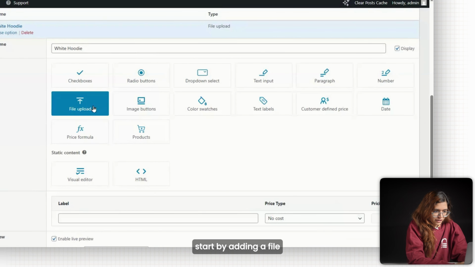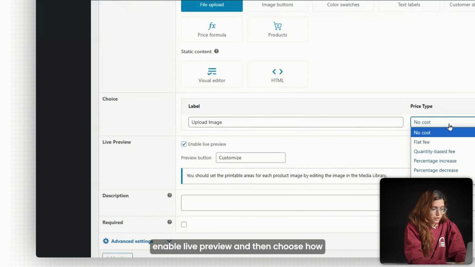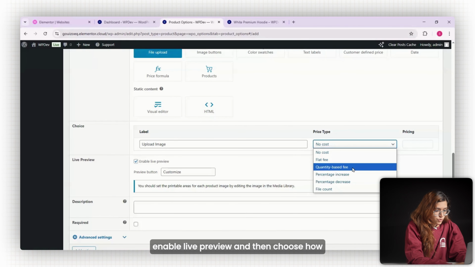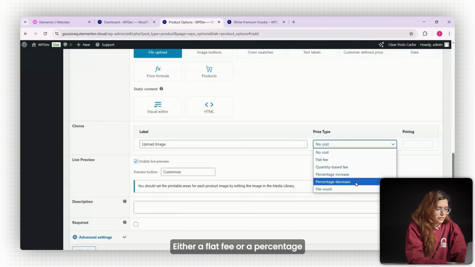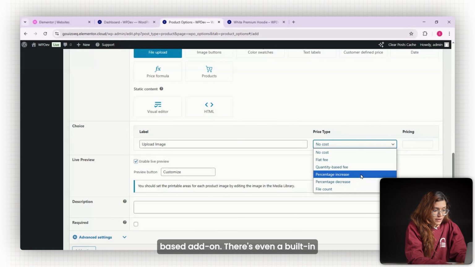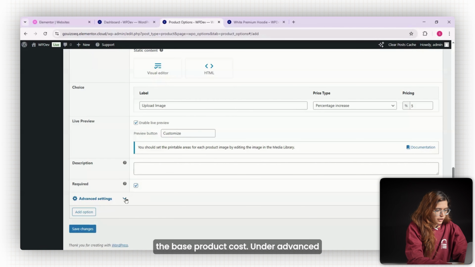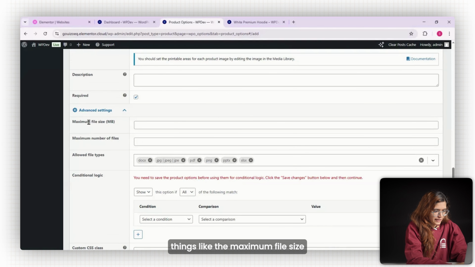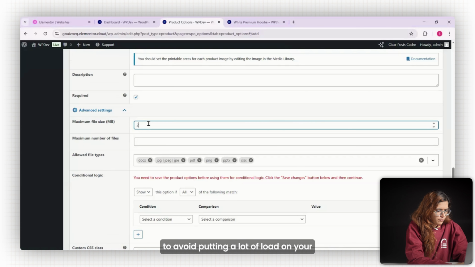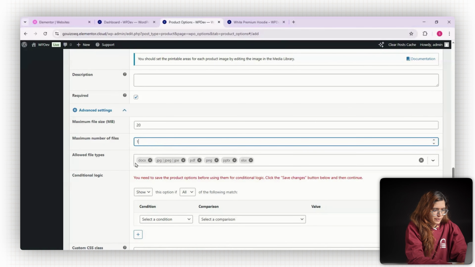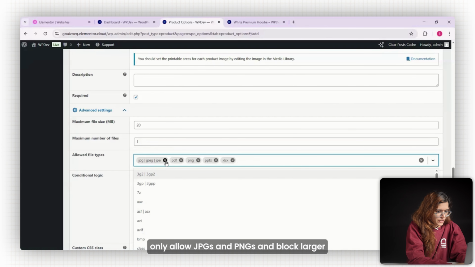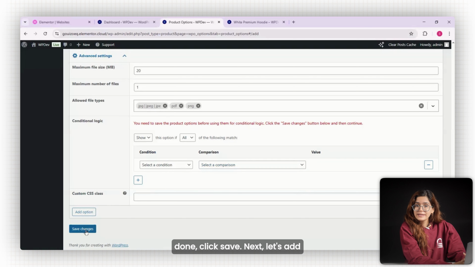Let's start by adding a file upload field. Give it a name, enable live preview, and then choose how you want to charge for it. Either a flat fee or a percentage-based add-on. There's even a built-in calculator that adjusts the pricing automatically based on the base product cost. Under advanced settings, you can control things like the maximum file size to avoid putting a lot of load on your server. You can also restrict the file types, for example, only allow JPGs and PNGs, and block larger formats like PSDs. Once done, click Save.